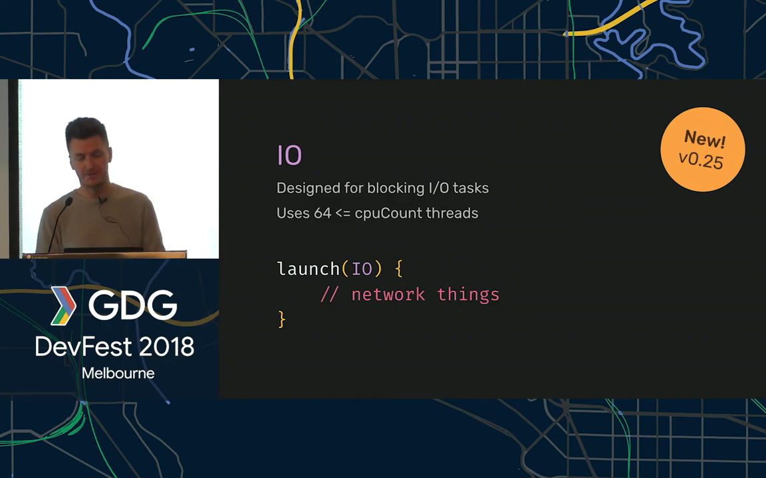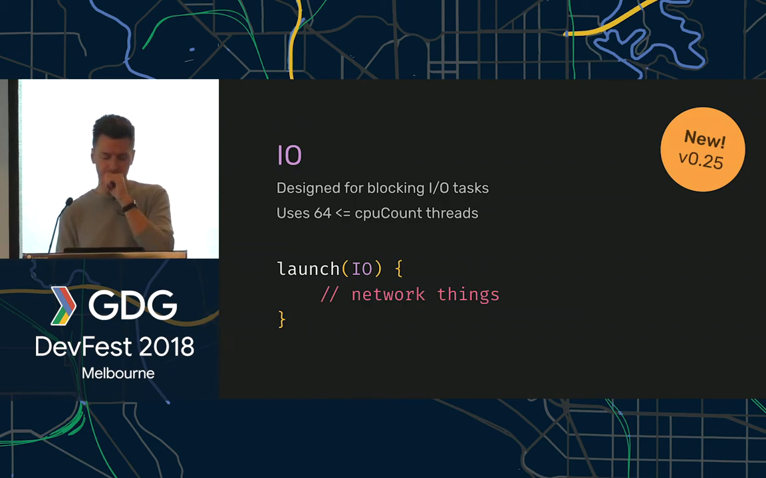A new one came out in 0.25, which is about 3 weeks ago. And it's designed explicitly for I/O tasks. That's because it has a parallelism of 64 minimum, which is great for things like network requests, loading images from disk, whatever it would be. Because you're probably bound to have more than the CPU count running.